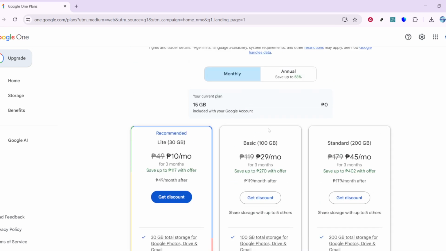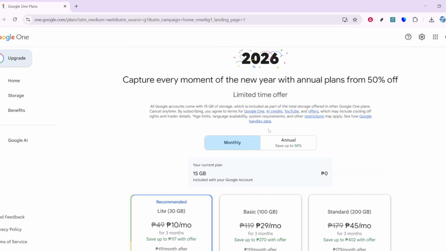That space is yours permanently, and it's shared across Google Drive, Gmail, and Google Photos. It's not a trial and it doesn't expire. Think of it as your baseline storage for documents, images, and backups.